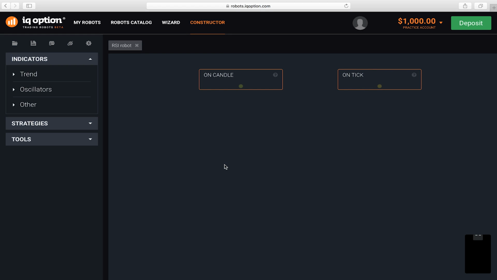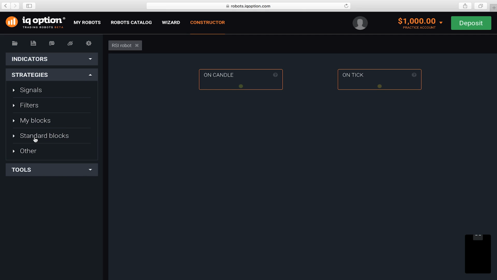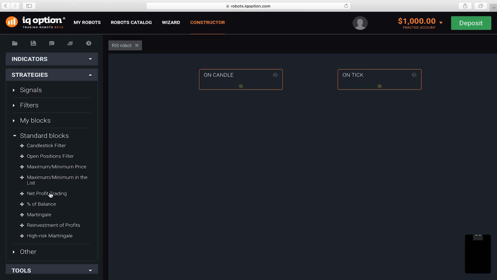Enter a name for the robot and click Create. There are already 2 starting blocks here, On Candle and On Tick. We need the On Candle block, since the robot will be using candles for generating signals and opening trades. Candles are received for all time periods, so you have to filter out the candles for just the period you need. Use the Filter Candle block to do this. It is located under Strategies, Standard Blocks, and it's called Candlestick Filter. Add it to the designer and set a connection between the blocks.